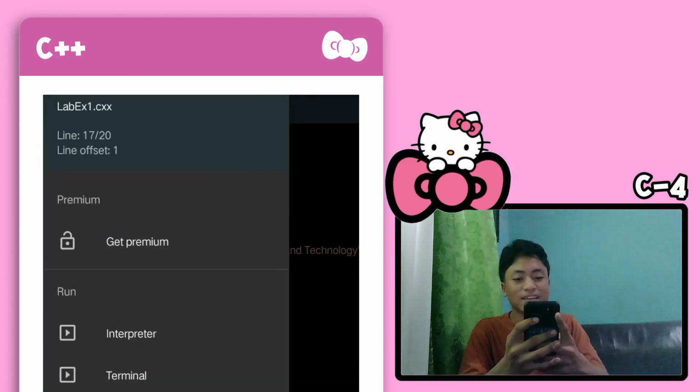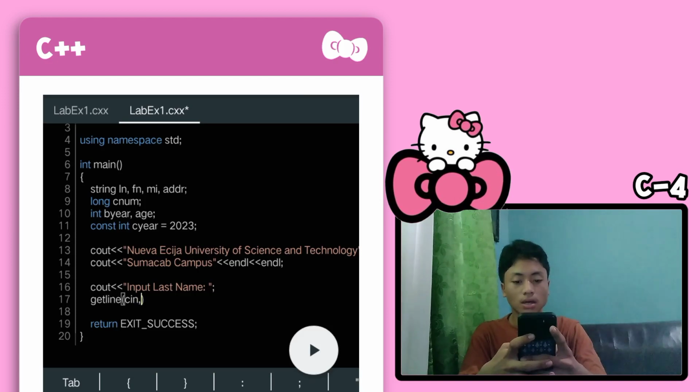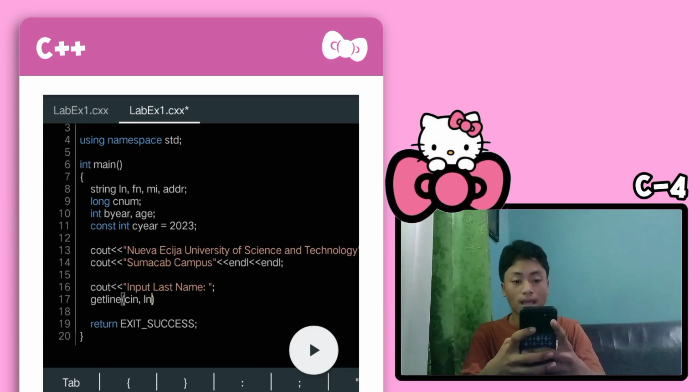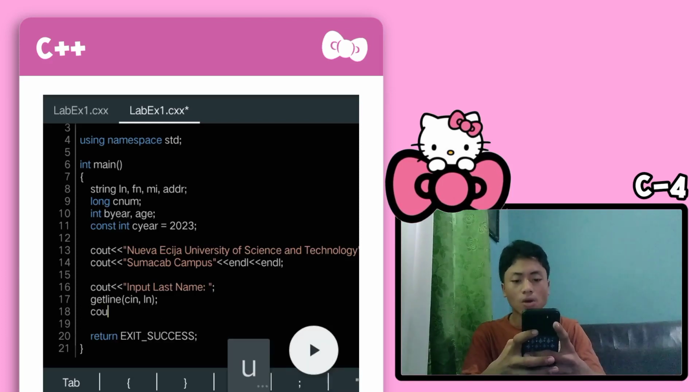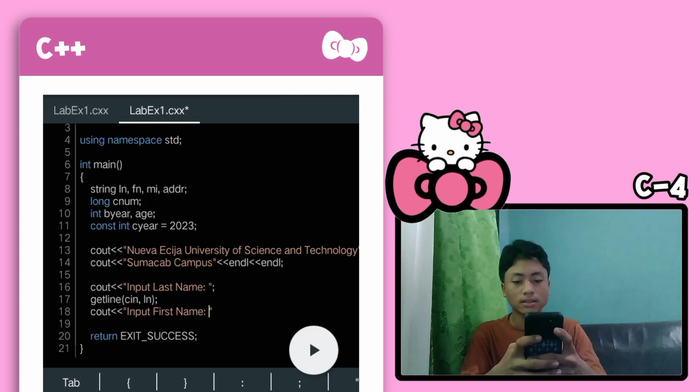Now that we know what the getline function does, let's apply it to our program. Let's type getline, open and close parentheses, and inside of it, we need to type cin, comma, space, the variable name for the last name, which is ln, and then that's it. Now move the cursor outside the parentheses, then put semicolon. Next, enter. Let's now print for the first name by typing cout, insertion operator, quote, input first name, colon, space, unquote, and then semicolon.